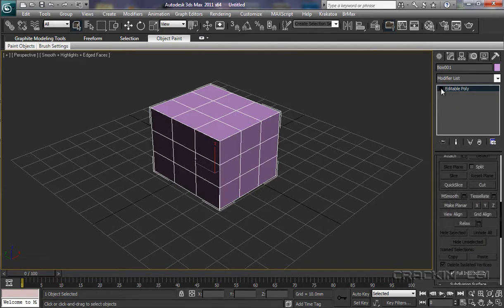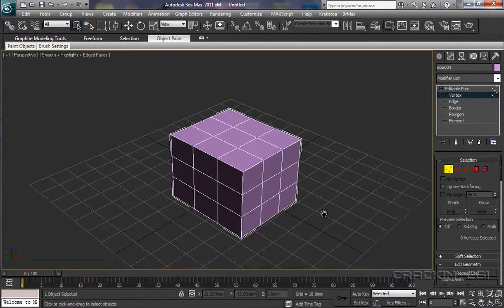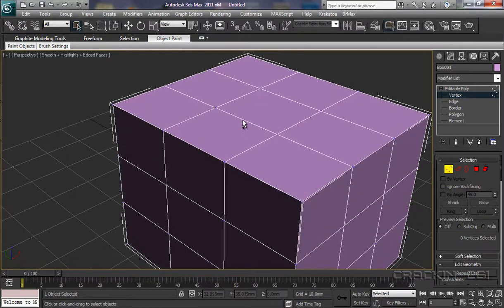If we left click on this little cross here, it now opens up new options for us. We have vertex, edge, border, polygon, elements. If I press vertex, what we can see here is that at each point a little blue box has appeared. Let me just zoom in for a little bit, and there we can see, and these are called vertices.